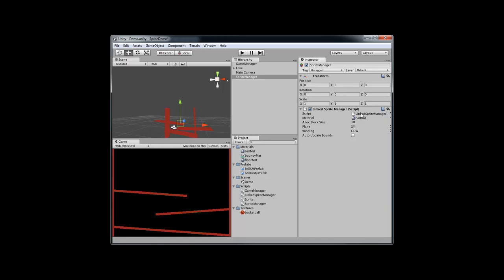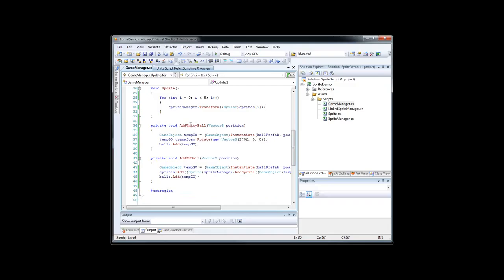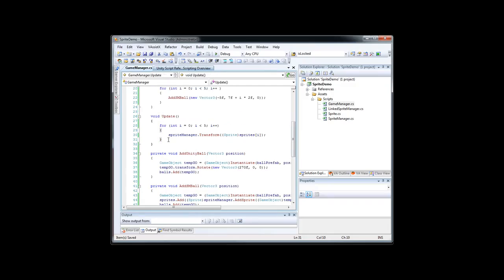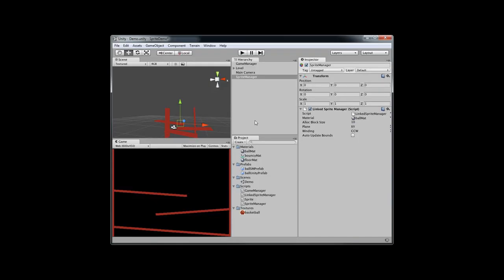Now, because we're using the LinkedSpriteManager script, there's a couple of things that we're going to have to change inside of our Game Manager CS file. Basically, all that is removing the stuff from the update code. And the reason why we can remove it is, if you remember from previous videos, the LinkedSpriteManager intrinsically performs the transform operation on every sprite that's associated with it.